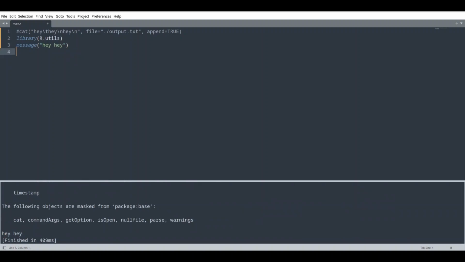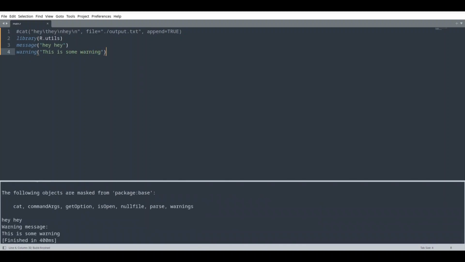So the next function that we are going to deal with is warning. As you can guess, this function is going to provide warning formatted text. Let's say this is some warning. If I run this code, you see the warning message, and this is some warning. But what you should know, this function is not going to stop execution of your code.